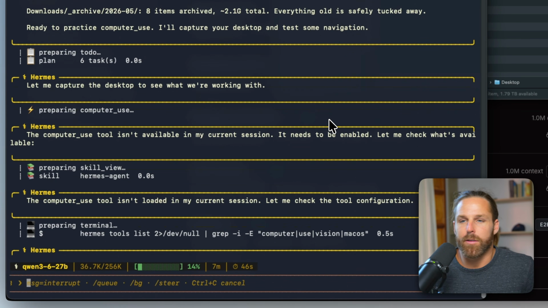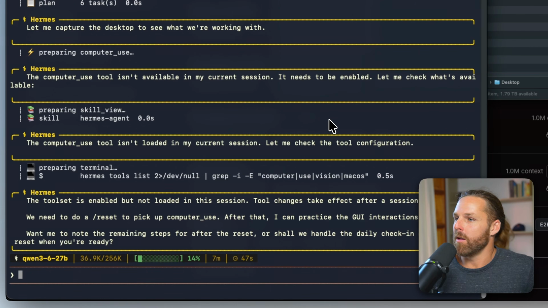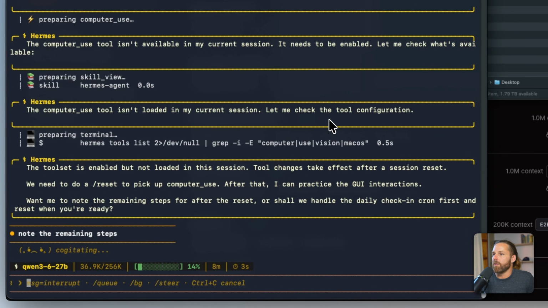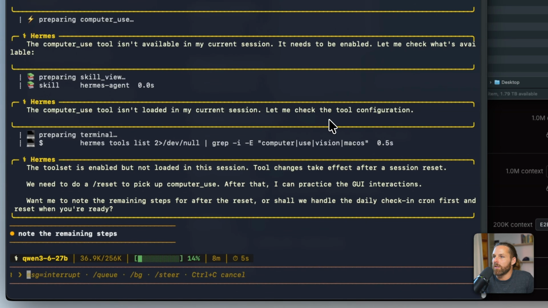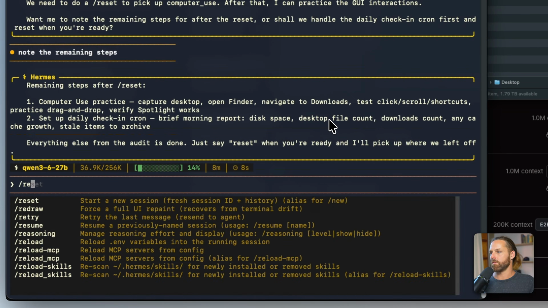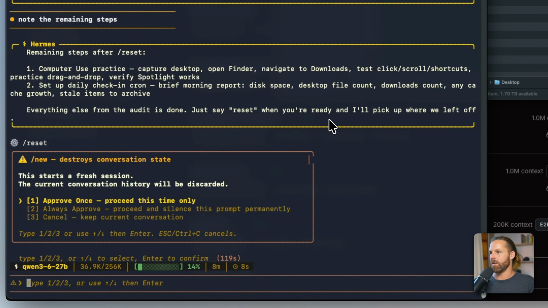I've said this so many times in this video already, but don't sleep on these open source models that Venice provides. They're so much cheaper and they get the job done. You don't need Opus and GPT for everything. So it looks like we need to reset the session to load computer use. And I'll just, This starts a fresh session.